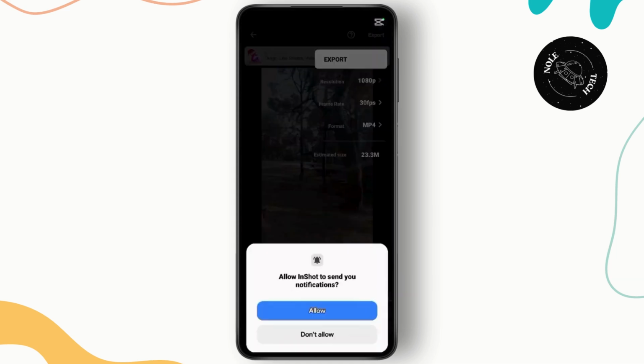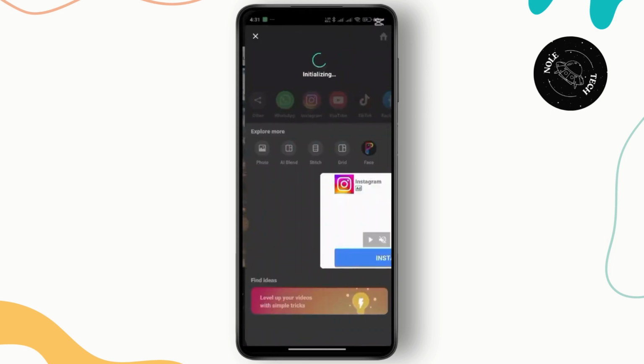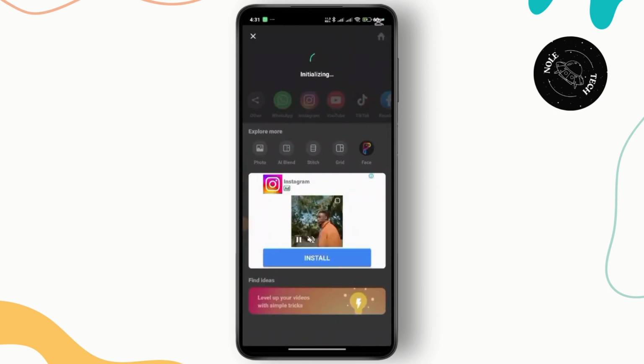Once it's loaded up, you are simply gonna tap on the export button, and here you can set the resolution of the video, frame rate of the video and the format of the video. Once you are done with that, simply tap on the export. Once you have tapped on it, the video will be downloaded. So in this way you can save draft video to your gallery.